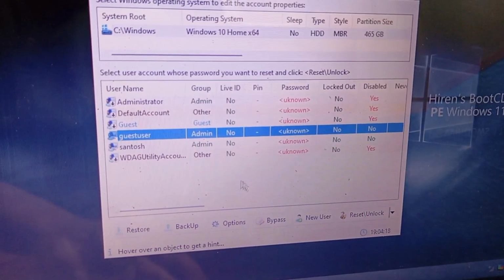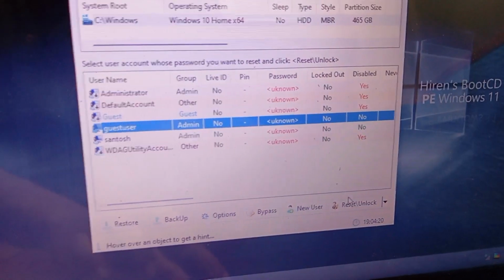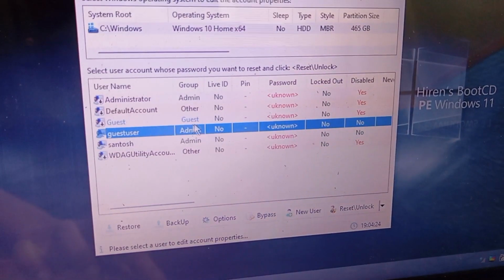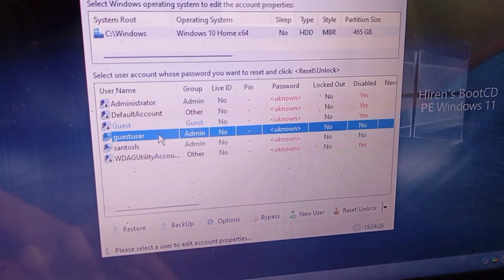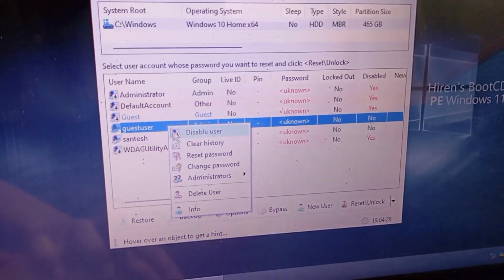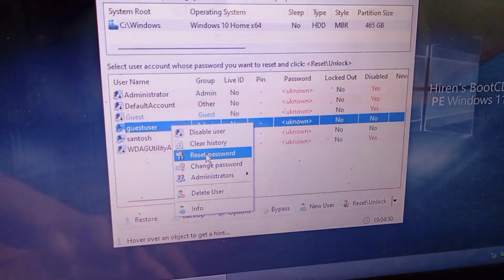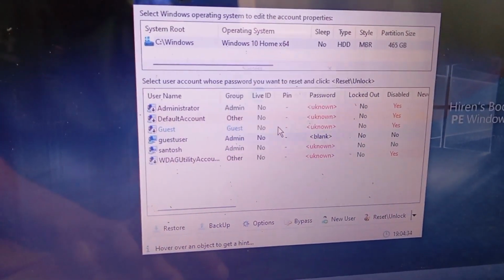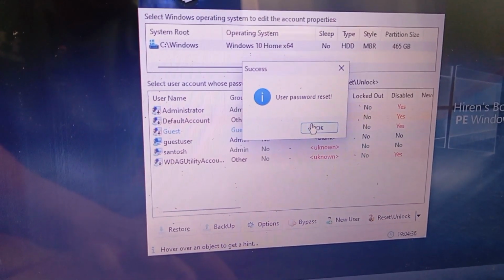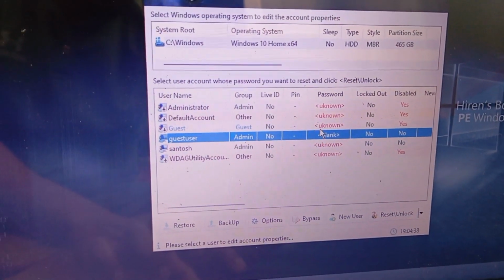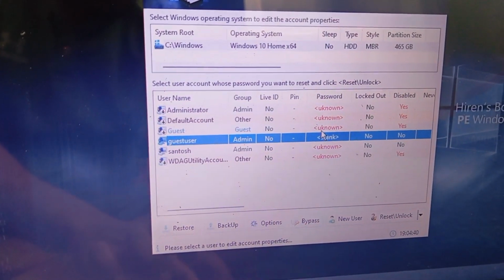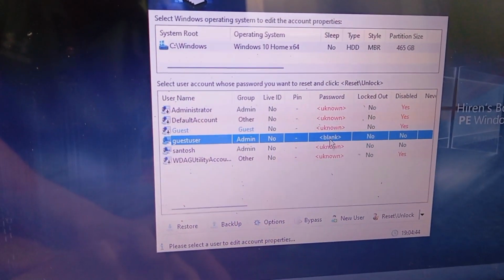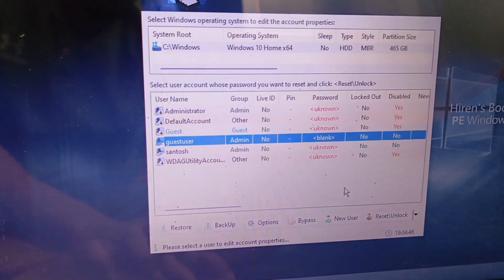You can either click on reset or unlock here, or you can right click on this name, guest user, whichever user you want to reset, and click on the reset password option. Click on it. It is saying password reset, okay. You can see here this password field is blank. Now your guest user password is reset successfully.